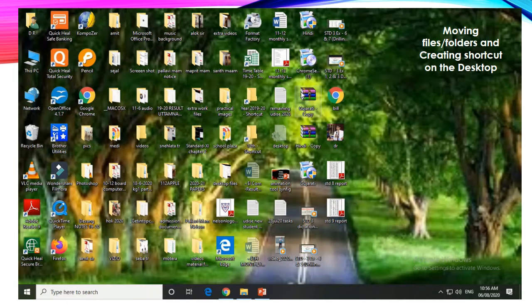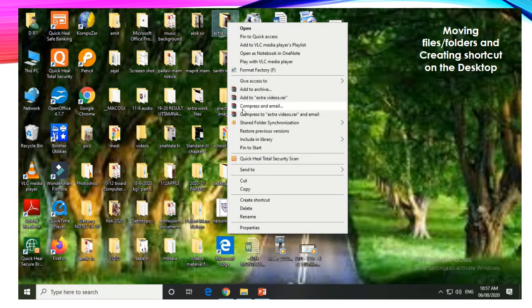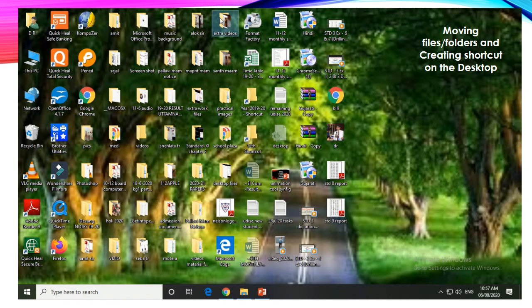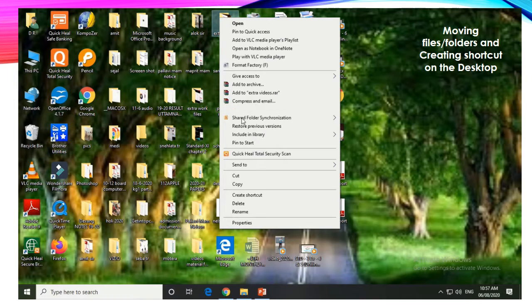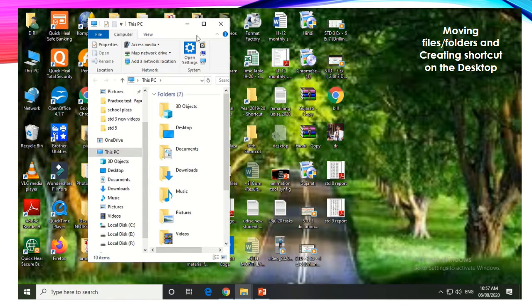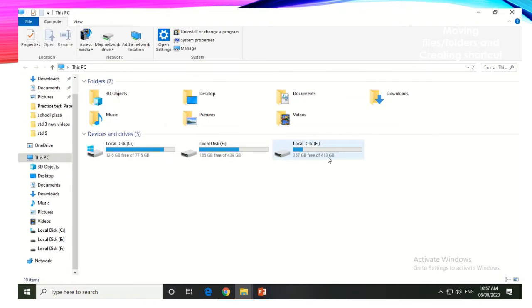Now we are going to see how we can move a file or folder, and then create a shortcut for the same folder on the desktop. Here you can see on this desktop there is one folder. We go into properties and see the size is 1.63 GB. So this is consuming a large amount of data. We are going into a drive and cut and paste this folder in this drive.